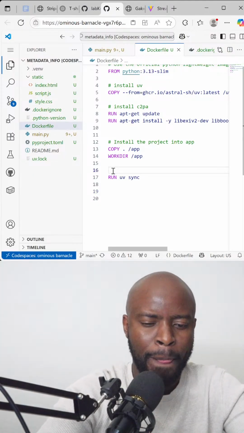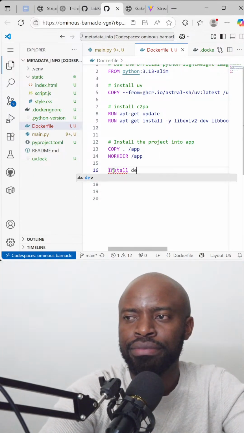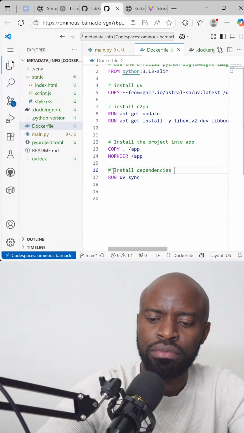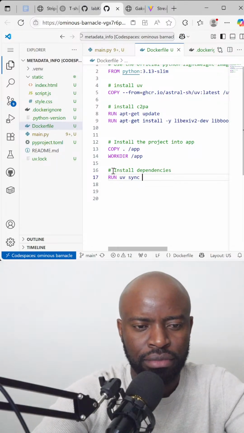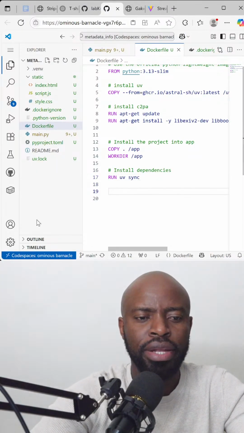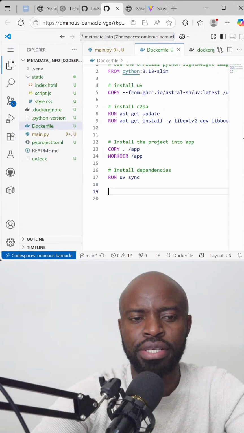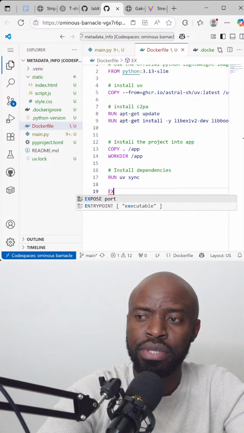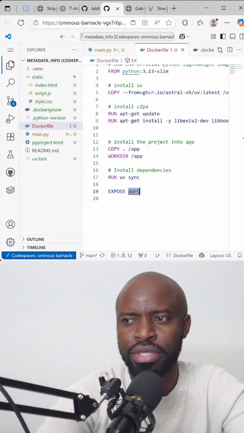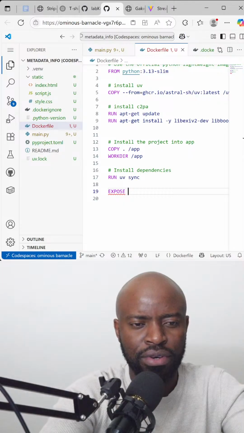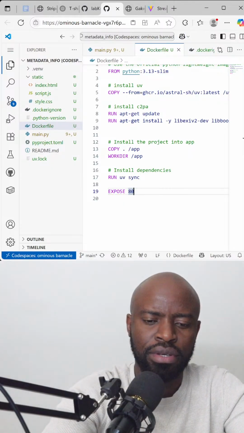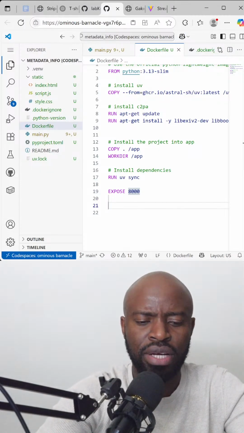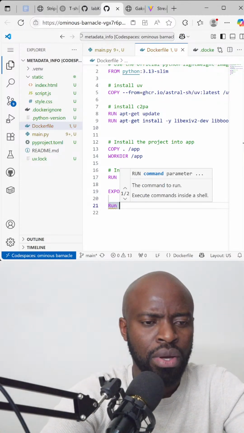Install dependencies. And then last but not least, you remember we need to expose the port. I can use autocomplete, it's there. We're going to 8000. And then from there we have to run the code.